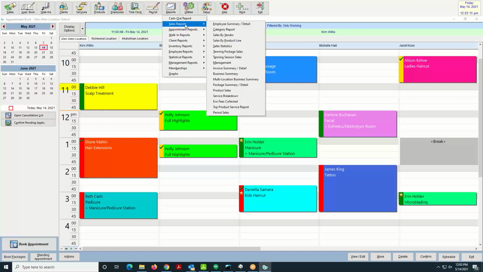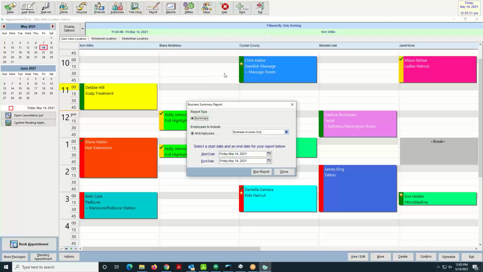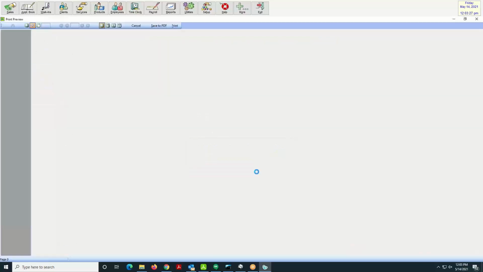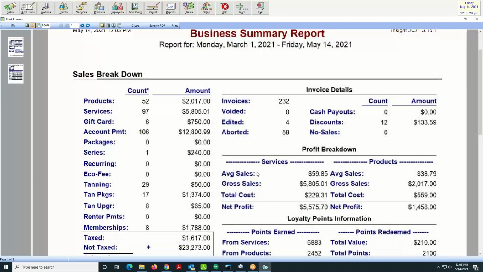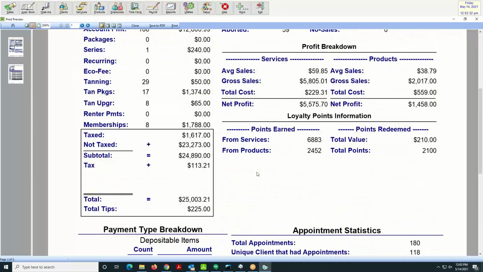There's all kinds of sales reporting you can do. Sales by employee, by vendor, by product line. You can also do a business summary report. Again, these are all date ranged, so depending on the dates that you put in, the numbers will adjust. And this will give you a bunch of information all on one report.